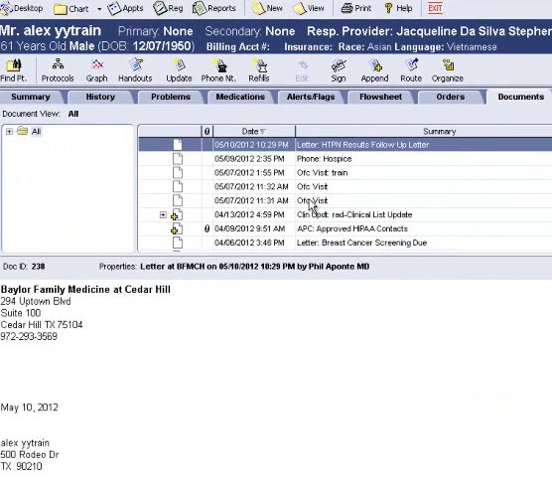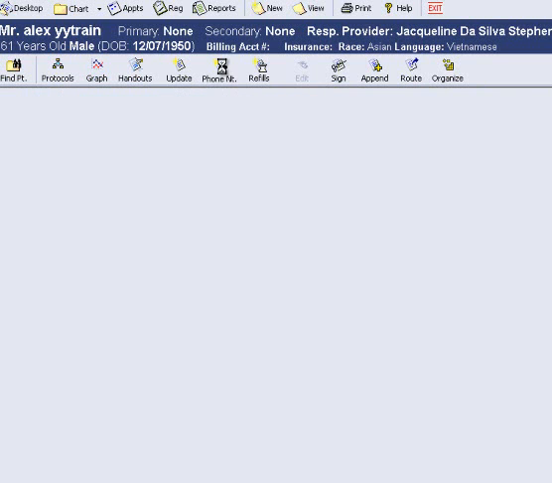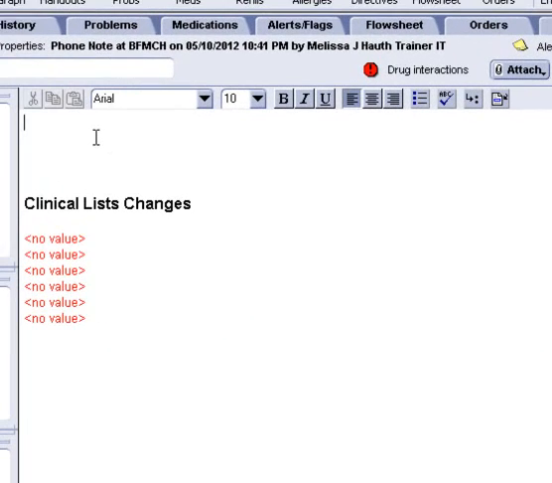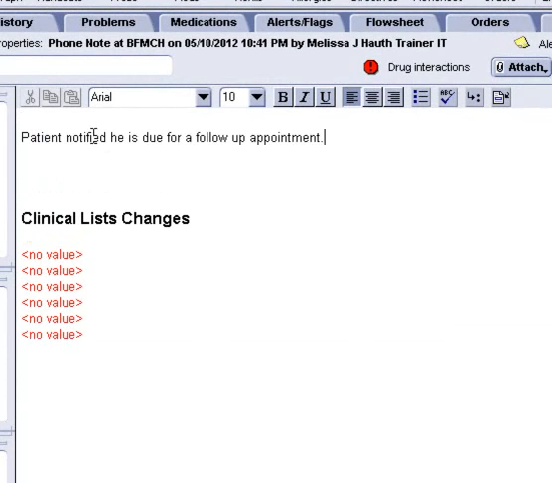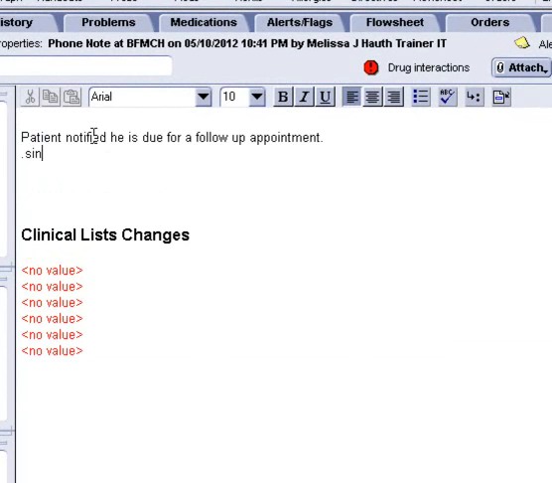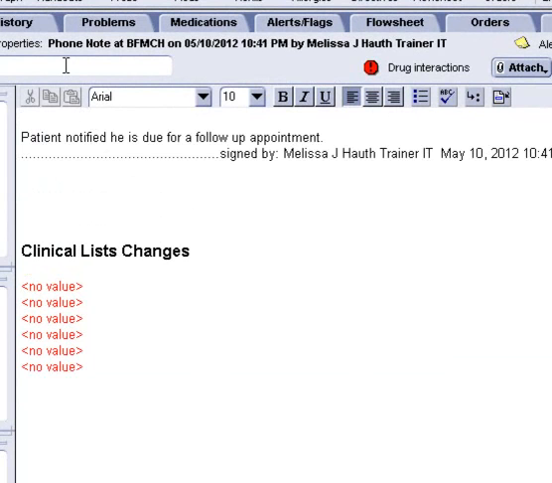The last workflow we're going to go over that will also satisfy this measure is by creating a phone note. You can do so by clicking on the Phone Note button. Within the phone note, you can type the specific reminder you want to give to the patient. Note, if you use a phone note as one of your reminders, you must have on the summary line either the words follow-up, do, appointment, reminder, remind, or recall in order to get credit.